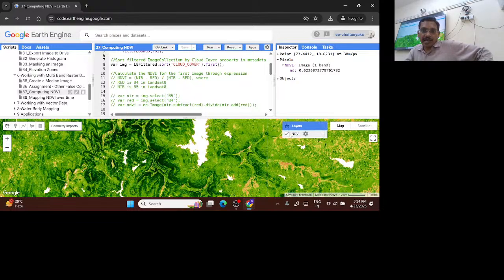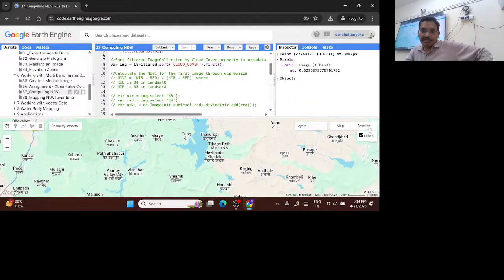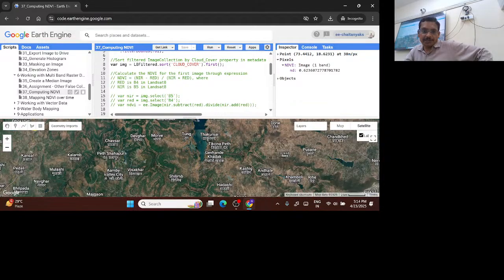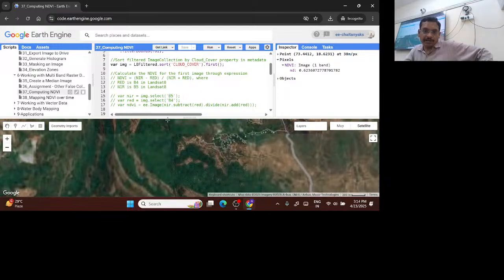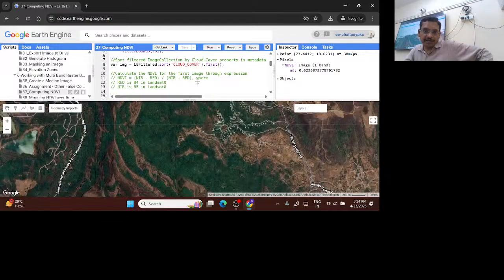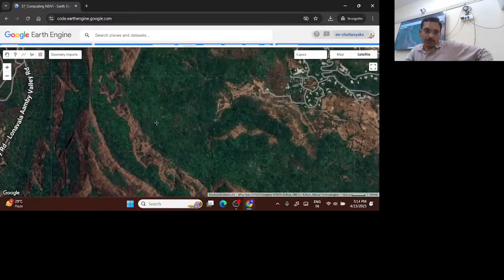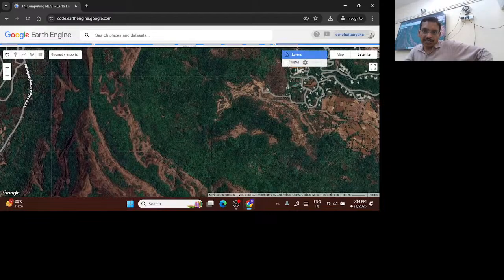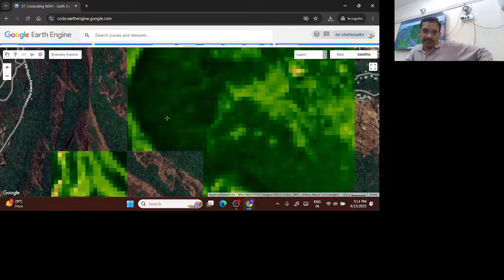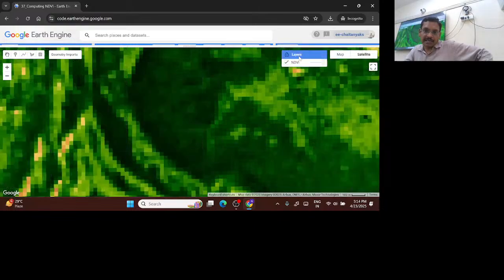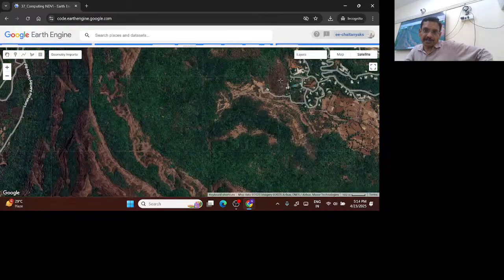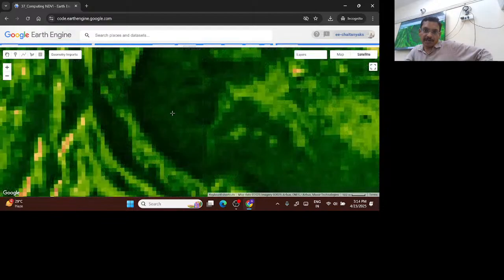I can even check this. Let me display the satellite imagery. You see, these are thick wooded areas, thick forested areas. There is also bare soil, bare rocky outcrops. But if you check the NDVI value, these are permanent vegetated forested areas, so they have a very high NDVI value of about 0.6 and above.